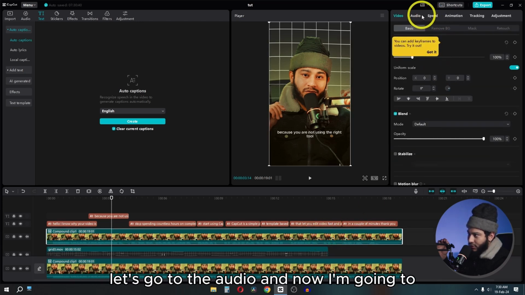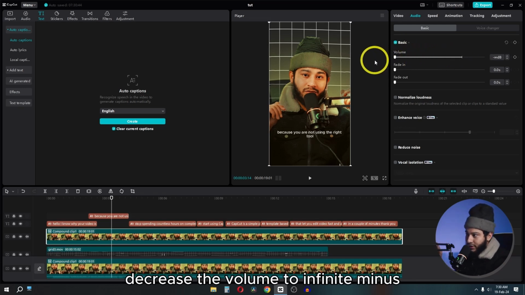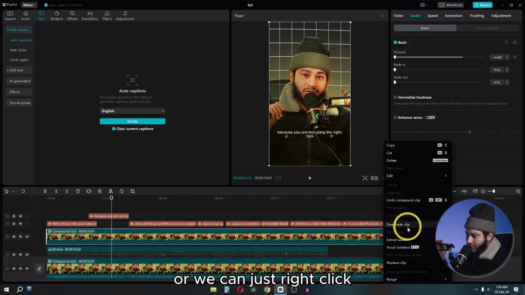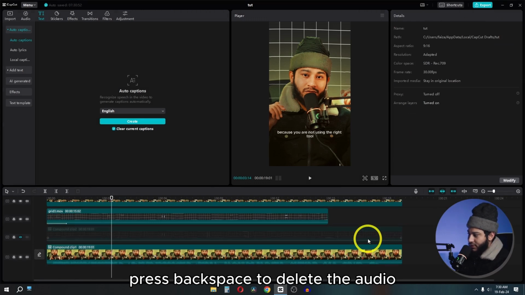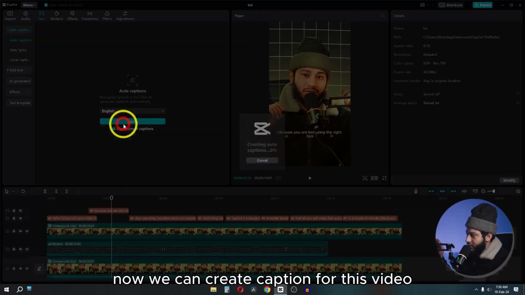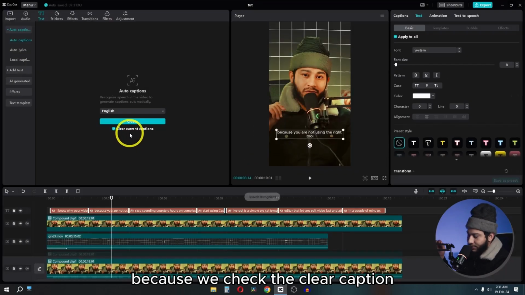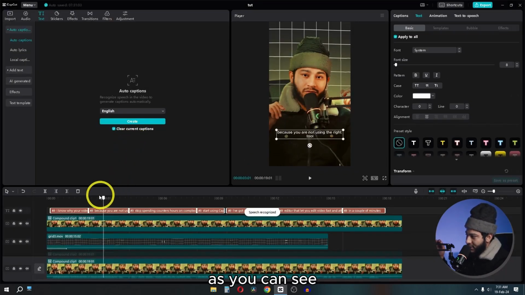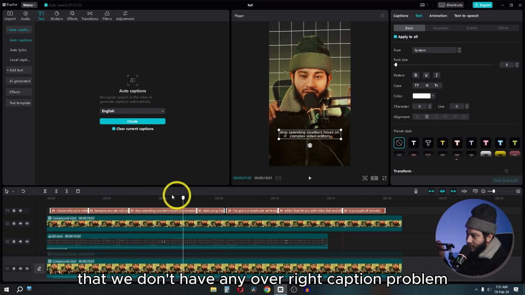Let's go to the audio, and now I'm going to decrease the volume to infinite minus, or we can just right click, extract audio, select the audio, and press backspace to delete the audio. Now we can create captions for this video, and it will clear these captions because we checked clear current captions. And now as you can see guys, we don't have any override caption problem.